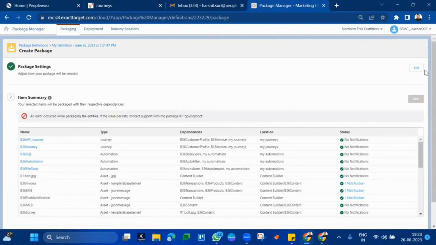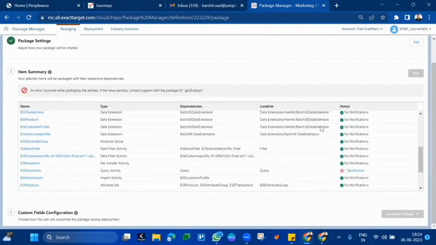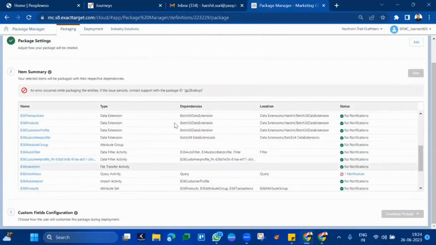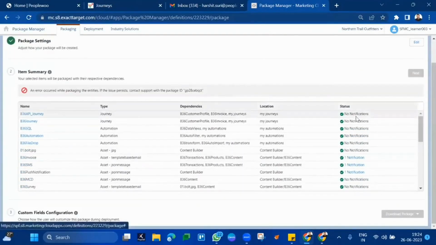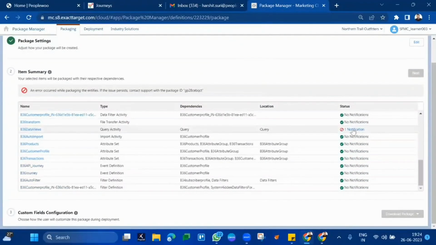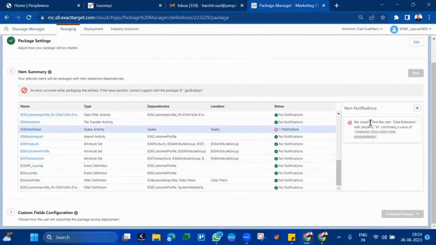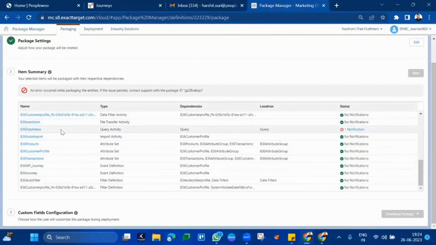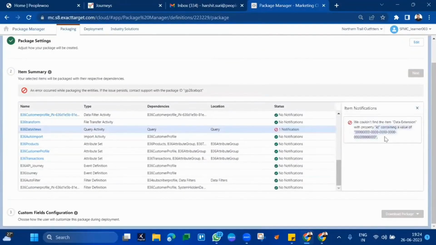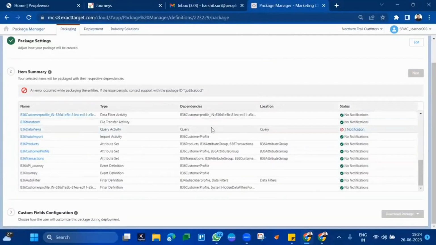Once we start doing this, you see that most of the things are available. One error you got here: we cannot find the data extension containing the results of this query activity. That data extension is not available. I might have deleted that data extension. That is why it is showing an error. That data extension ID can't be found. So it is a test account.